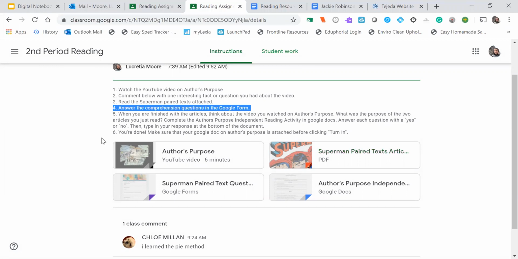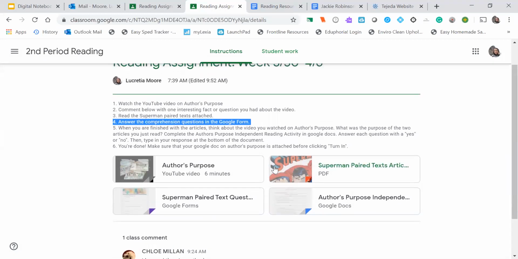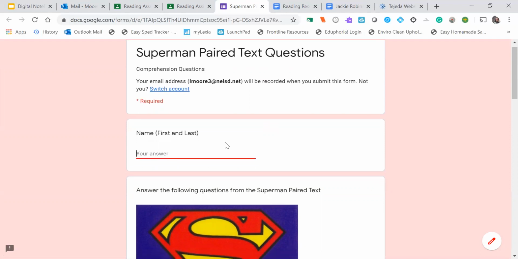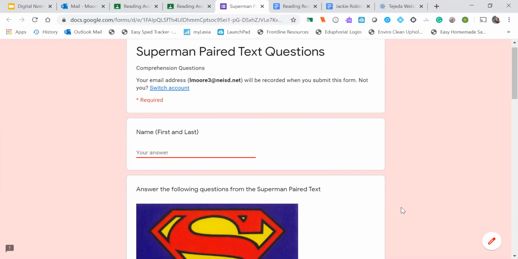Then to answer the comprehension questions about the articles, you're going to go to the Google form, okay? In the Google form, make sure to put in your first and last name on this top question here. Some of you last week left that blank, and that's fine, I still figured it out, but just make sure to put both your first and last name here, okay?